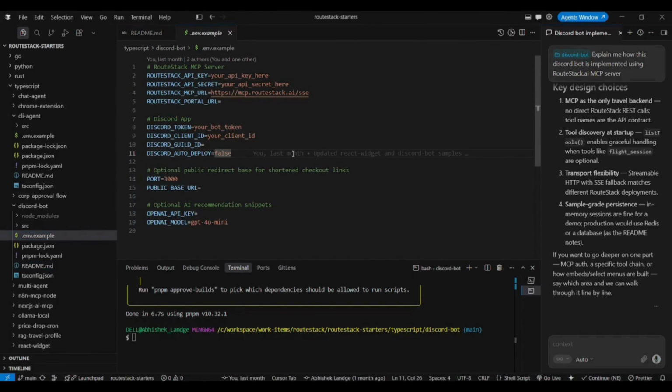If I go back to the project and show you the env file, you'll see the env variables we need to provide. We already have the MCP server endpoint, which contains the travel backend. We need the RouteStack API key and secret key to generate a partner token and connect to the MCP server. For Discord, we need the bot token and the client ID, which is the application ID we just saw. These are optional variables, by the way.